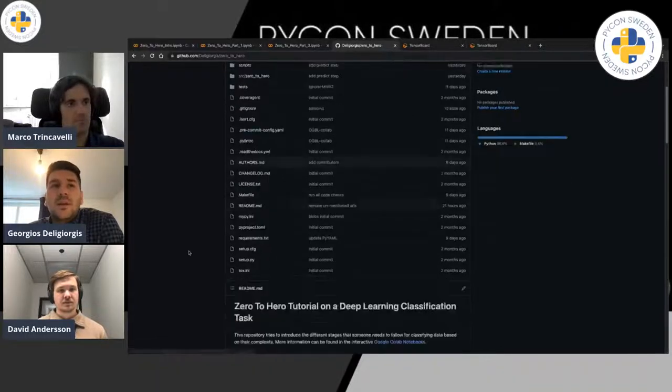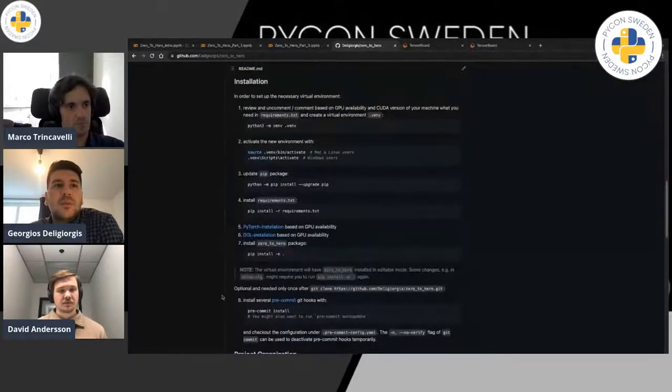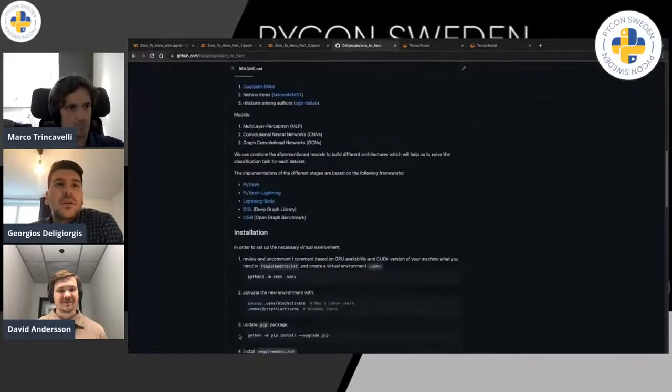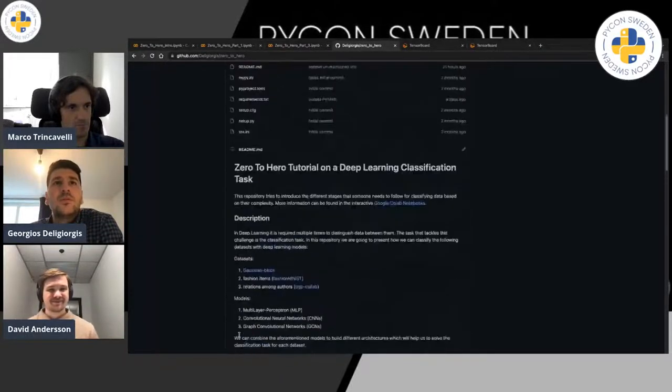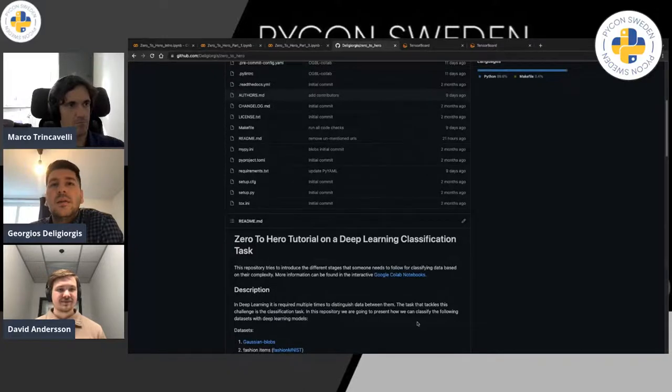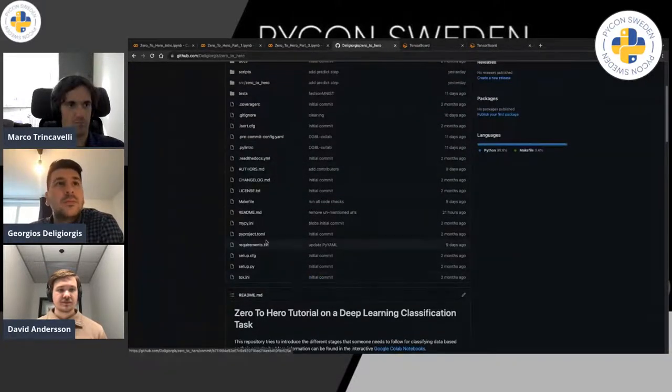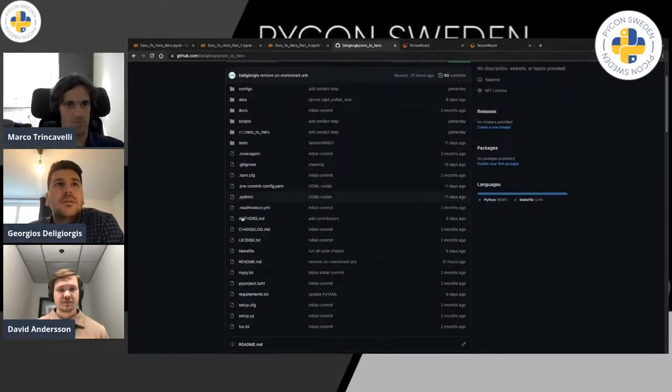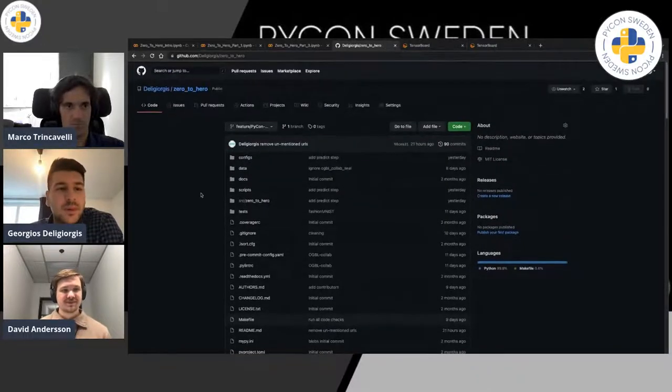This is something that I explain extensively in the README file. So if you follow the instructions, you can reproduce what we are going to see today. And here, there are also Google Colab notebooks for more interactive action. And all of these are generated every time from PyScaffold, so we can reduce much of the workload. And I give the word back to Marco.